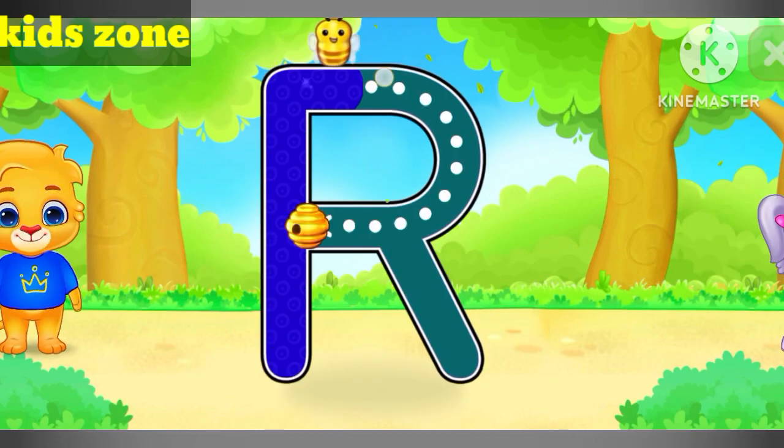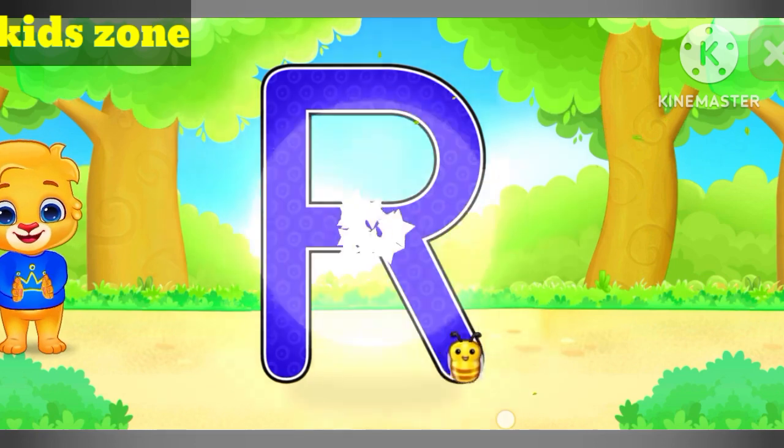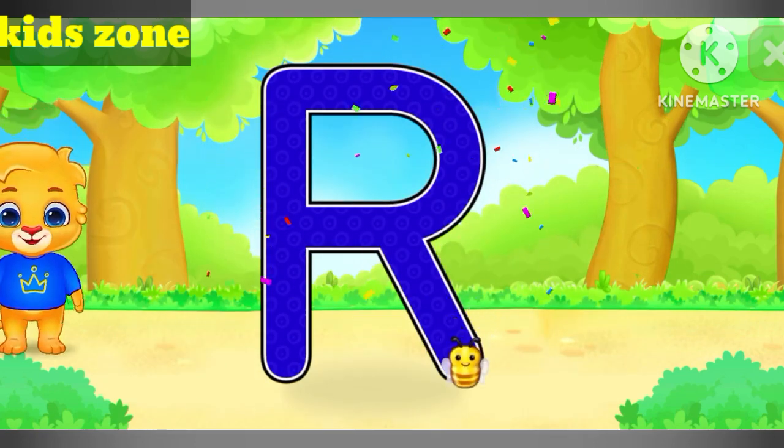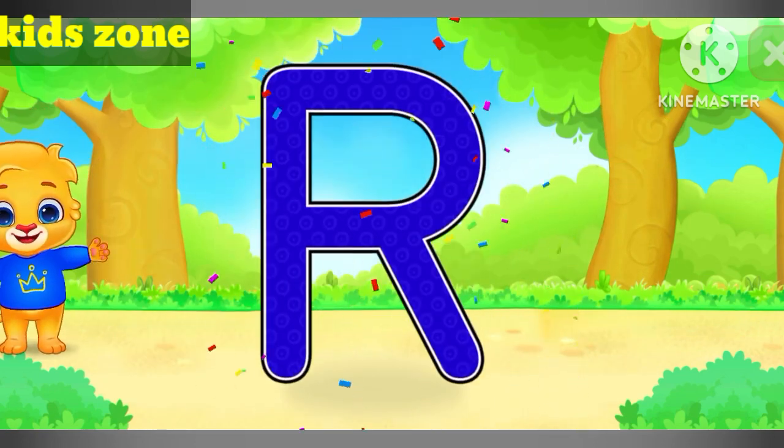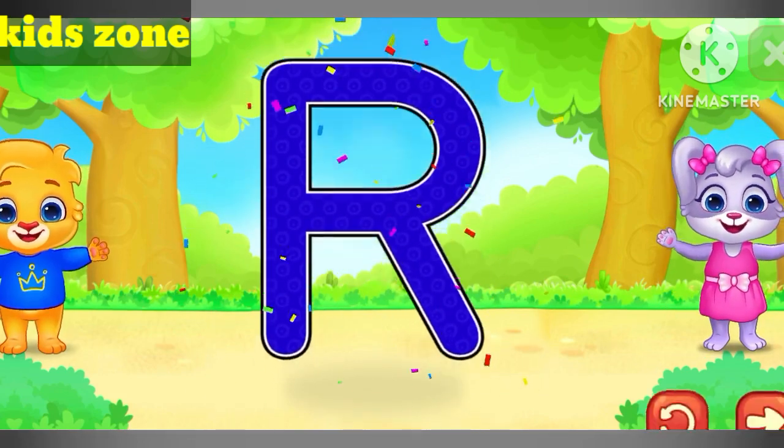R. Good job! Perfect! Amazing! Woohoo! R is for rocket.